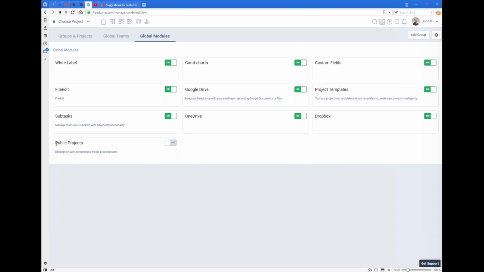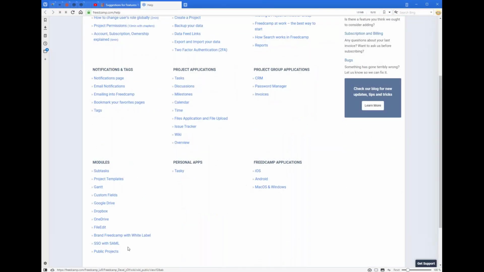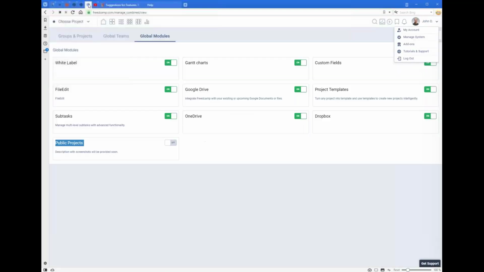If you don't want anyone to create a project by mistake which will be visible on the internet, you probably want to turn this feature off, so nobody will be able to create a public project. And everything is covered in the tutorials and support. So if I open it in a new tab, public projects, it's here: OneDrive, Dropbox, Google Drive, custom fields, Gantt chart. You can find all of this in the documentation, what these particular entries are.